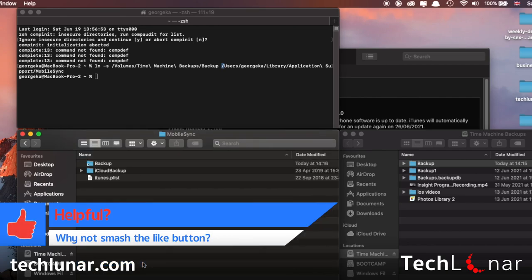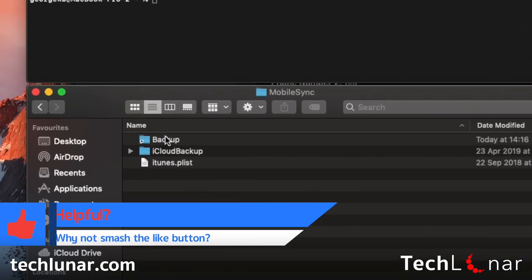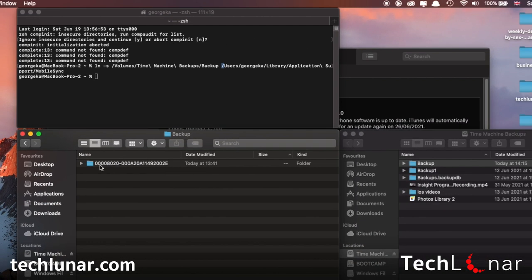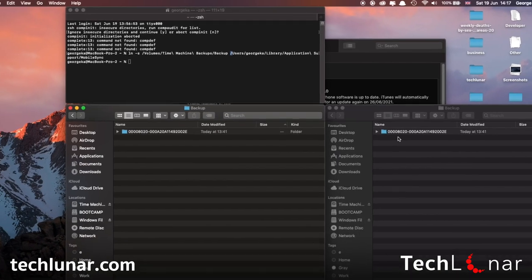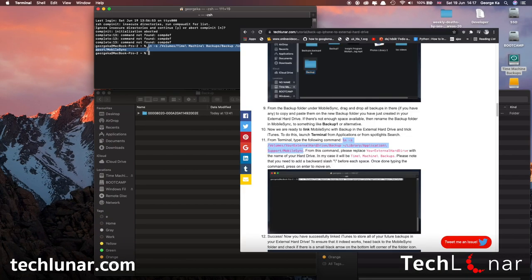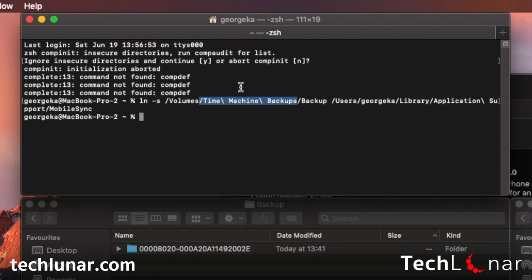will be done. And you can confirm this by going back to MobileSync, and you'll see a little arrow pointing on backup. And once you click on it, you'll see the backups, but in reality, you're actually navigating to your external hard drive. As a reminder, this command is in my article, so you can copy and paste it into Terminal, but please make sure that you change the parameters, which are the name of your hard drive and the username of your computer. So be sure to change those, otherwise it's going to throw you an error.